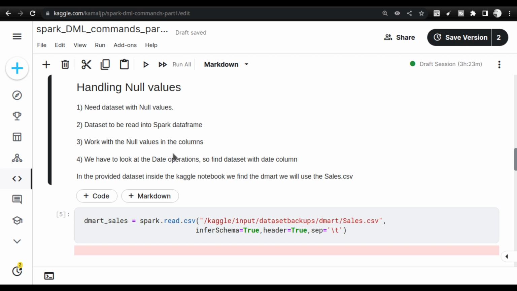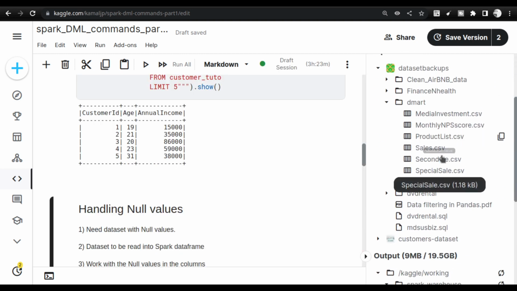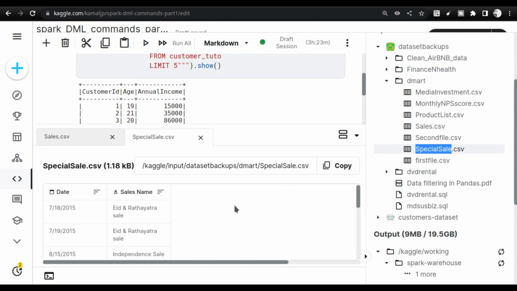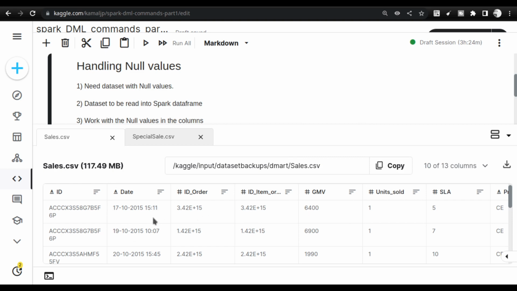I need a dataset with null values, and I need a dataset with date columns. If you are asking how I found out, Kamal, that this particular dataset has null values and a date column, it is very simple. All I need to do is click on it in the Kaggle environment. It will open, and at the bottom you can see the ID order. You see the date column here, and you immediately see it is not just the date, it is with the time. And it is not a full timestamp. It is a kind of truncated timestamp, it doesn't have seconds. Can you see this?